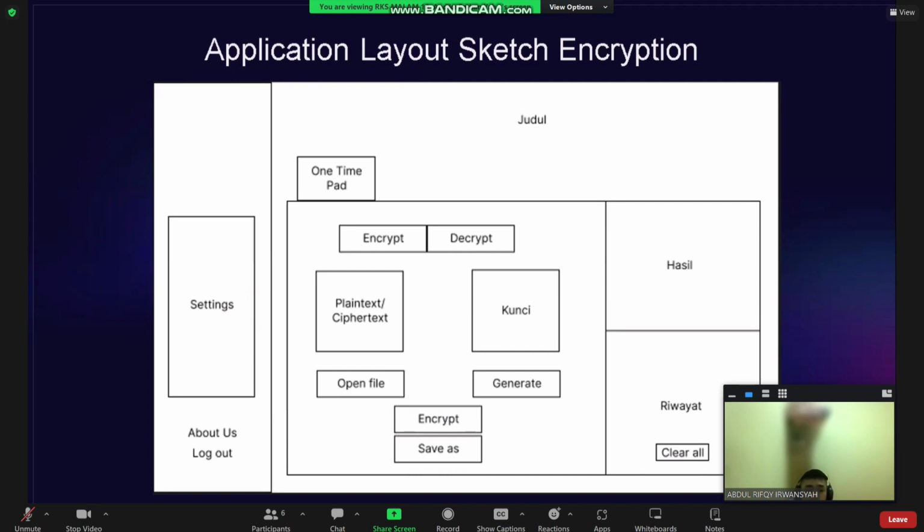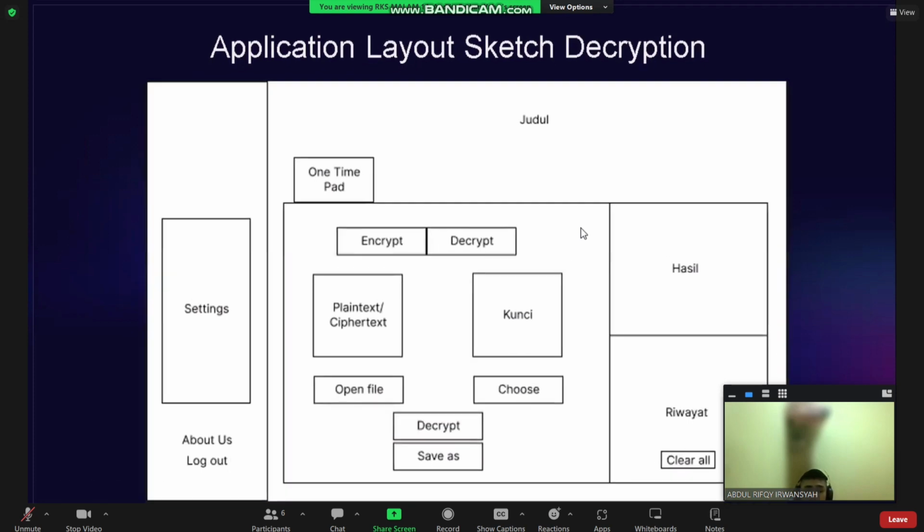On the right, there are two display boxes. The top box, result, displays the encryption result. And the bottom box, logging, displays user activity in the application. In the logging box, there is a clear all button to delete all logging results. Third, there is a sketch display for decryption. Here, the only difference is that the generate button becomes choose to search for the file containing the key, and the encrypt button becomes decrypt to process the decryption program.